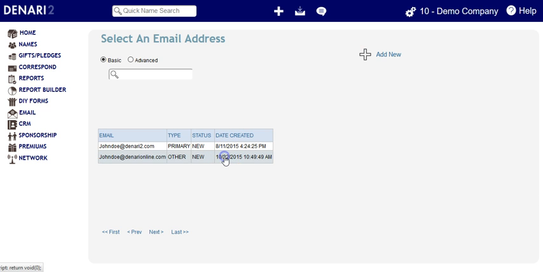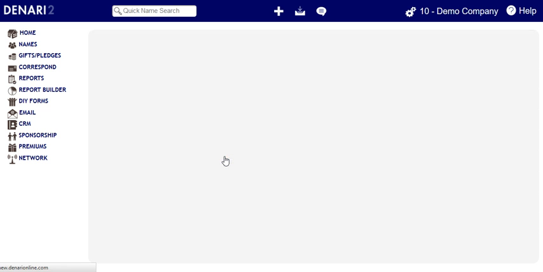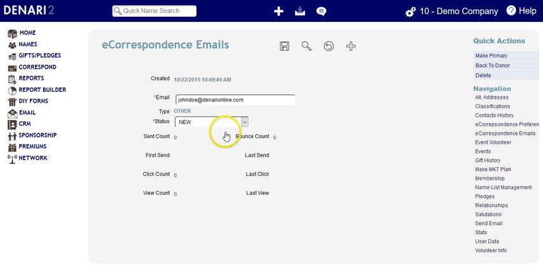I'll select one that's already here. You'll fill in the email address and choose a status. New here simply means that this email address has never been used by Denari to send an email. Once that happens, it will change to active, and you can set it to active here if you'd like. The last thing you need to do here is hit the Make Primary button in the upper right section of the page. That will cause this email address to be the one that Denari uses for e-receipts. And now click Save.